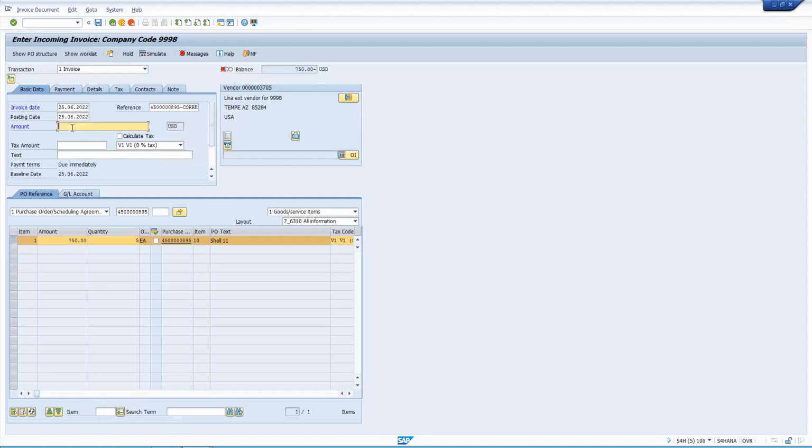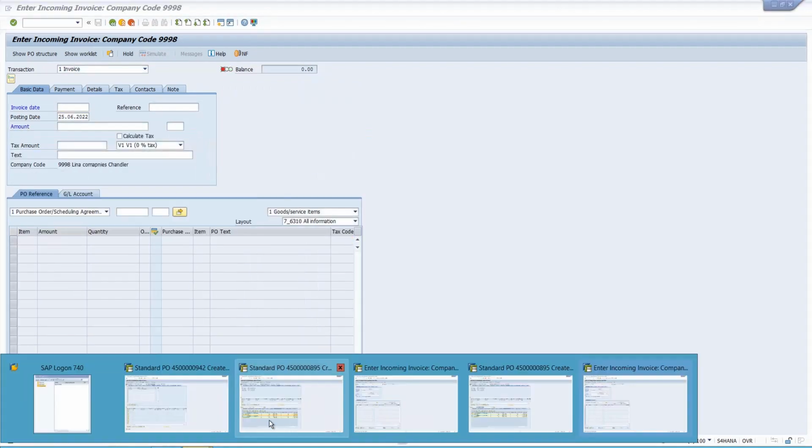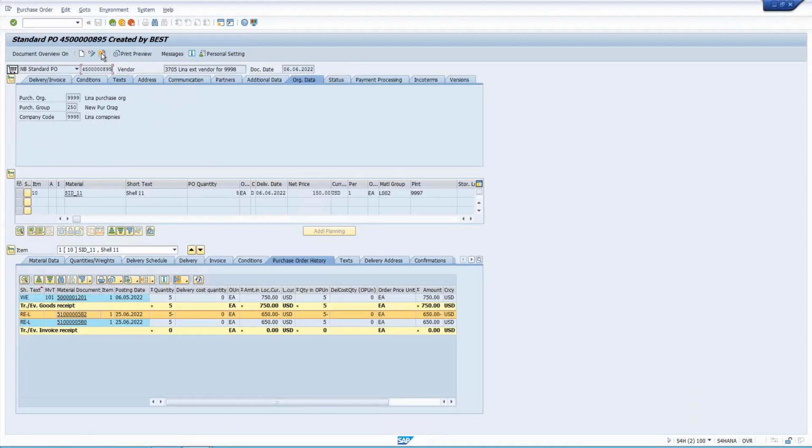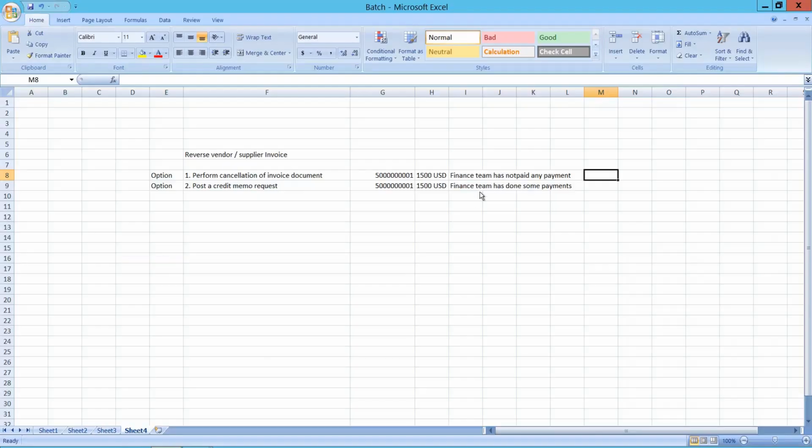You take 750 here, enter, and say simulate, and just post the document. In this way, if you see here, the 750 amount, whatever the GR amount, you have done the invoice, you have cancelled the documents previously and posted with the right amount. This is one way. Okay, this is the first way. First thing, whatever you have done, cancellation of the invoice document.